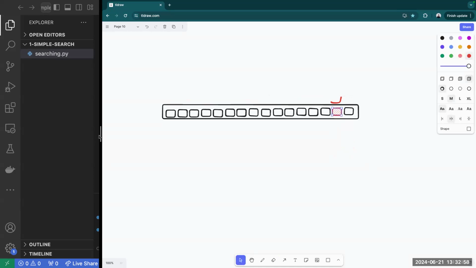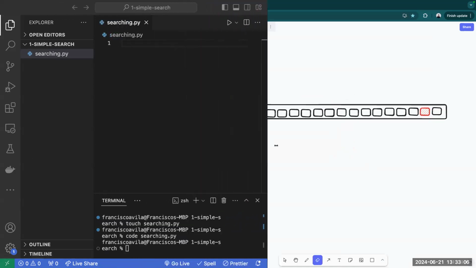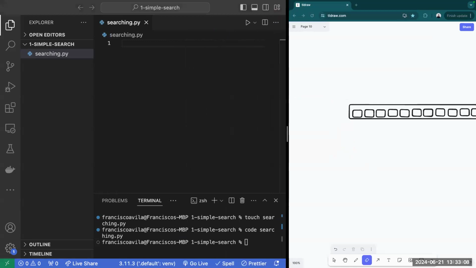Does anybody want to help me with building this searching function to return the index of an object within a list element? Let's hear it, Brandon. Yeah, you're double muted, I think.